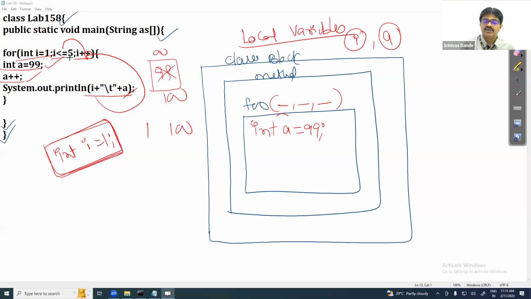Again, when entering the body, the variable goes out of scope. The previously allocated memory of variable a will be cleaned, guys. Again, when it comes to this statement, it allocates memory for a and initializes it with 99. Then a plus plus increases it to 100. Then it prints I, which is 2, and then a is 100.